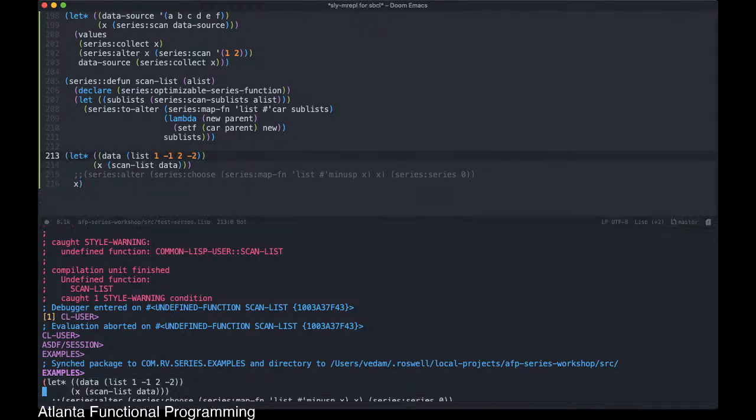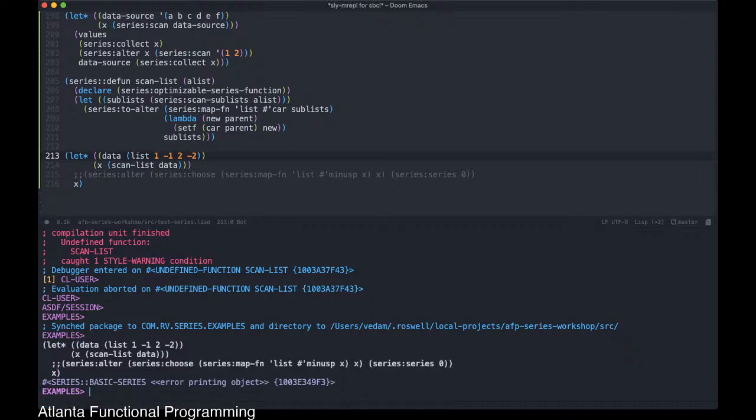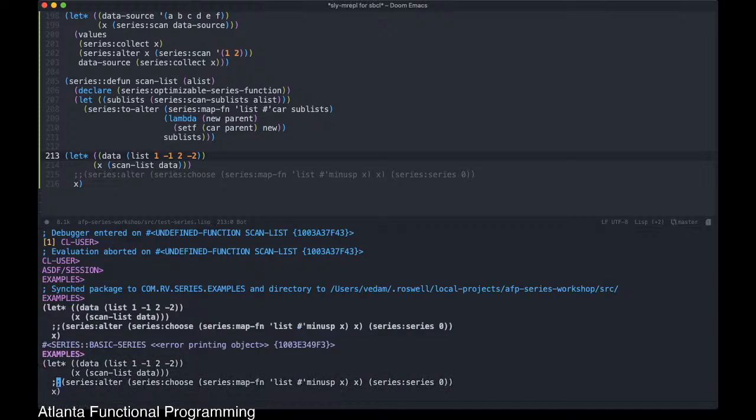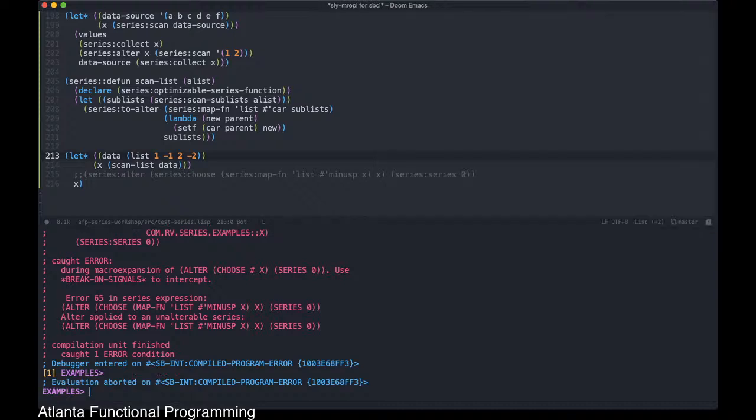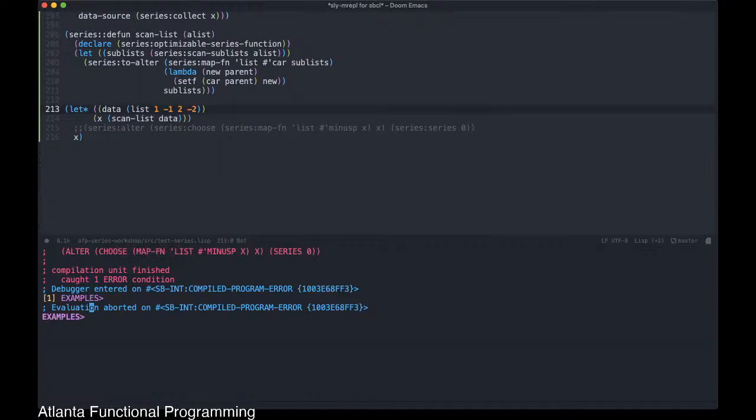If I do this, basic series error printing object. Okay, great. I like it. Great. So let's do this. Yeah. Nope. I don't do anything there. So why is it having trouble printing this guy?